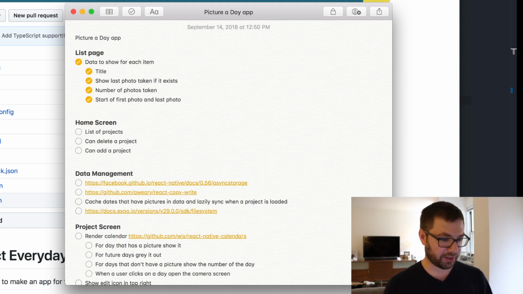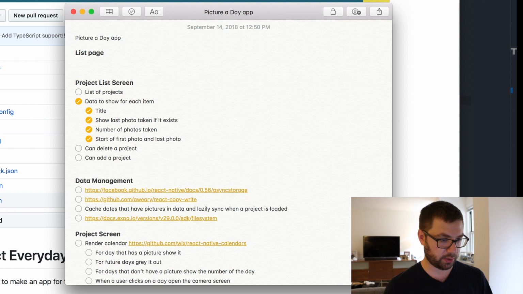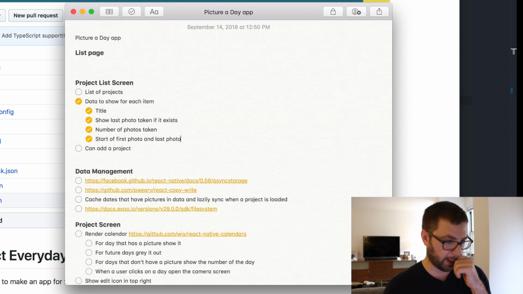Okay, I see I got some redundancies here. I got the home screen and the list page. So let's actually merge these and have this be the project list screen. And we're actually going to yank that, put this over here, and delete a project. I'm not gonna do that for now. So this is the entire project list screen.